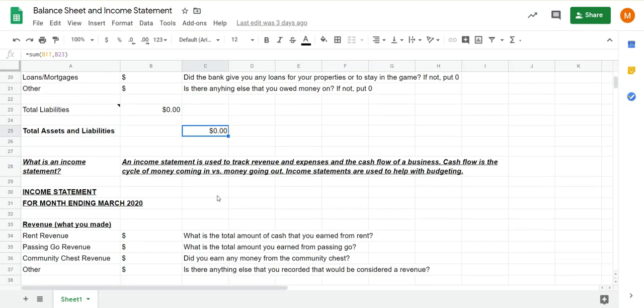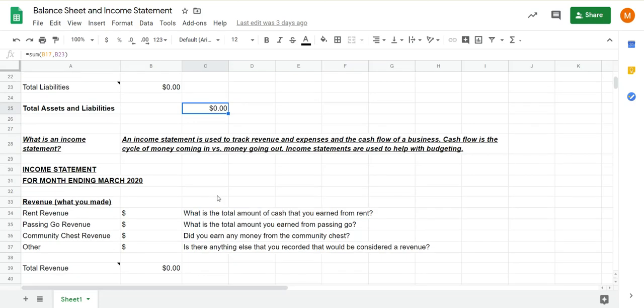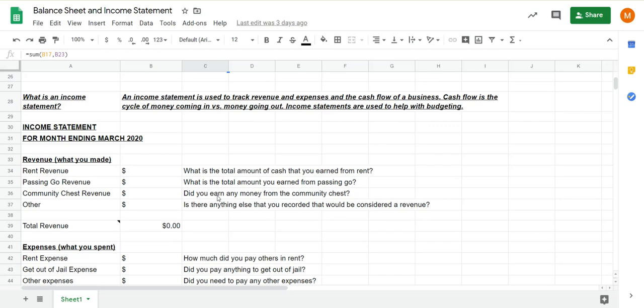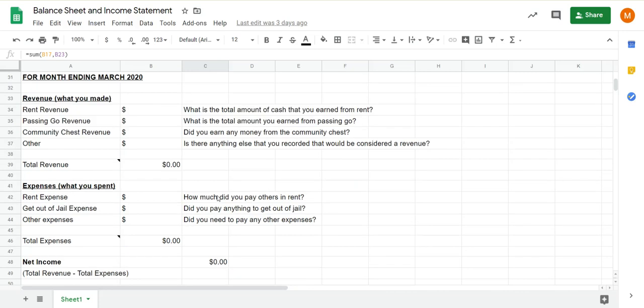The next section is filling out an income statement. Whereas a balance sheet looks at assets and liabilities, this is looking more at your cash flow. The revenue and money coming in versus expenses and the money that you pay out. Income statements are used to help with budgeting, and it can help with budgeting to make a purchase, to plan if they're going to hire employees, but it's used to create some type of budget for a business.